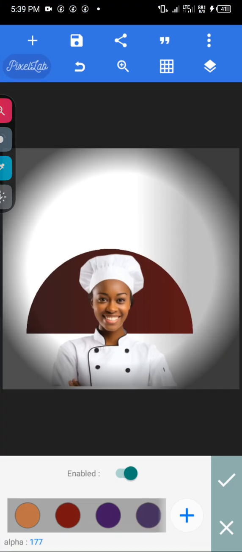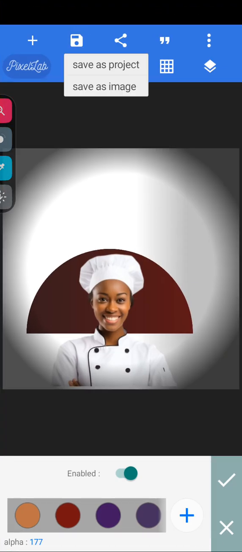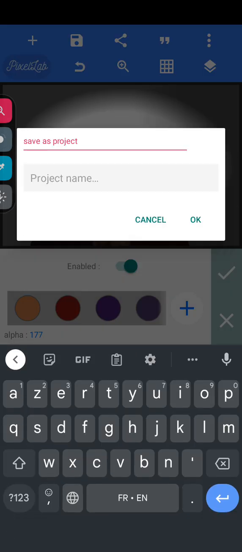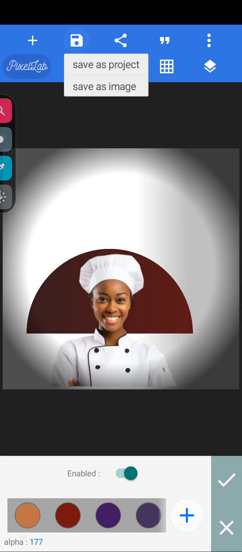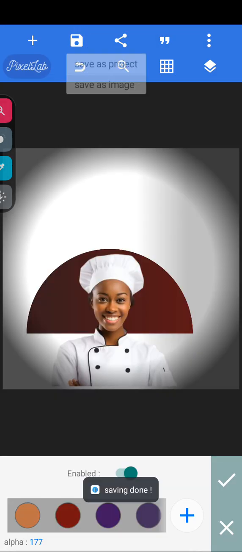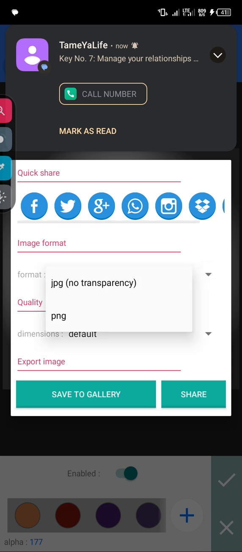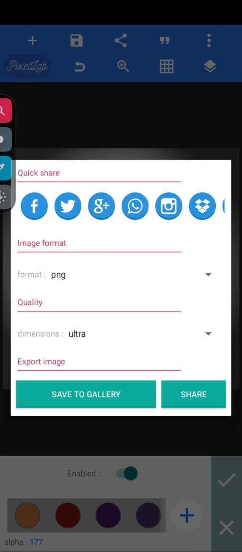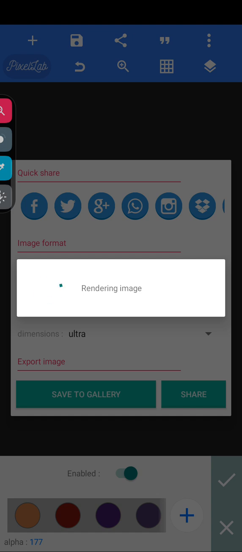So after doing this, you're going to save this either as a project. You can give it a name of your choice, right? Or just save anything. And you can save it as an image, you can save as PNG, and you can save as Ultra, to maintain the clarity or the appearance of it.